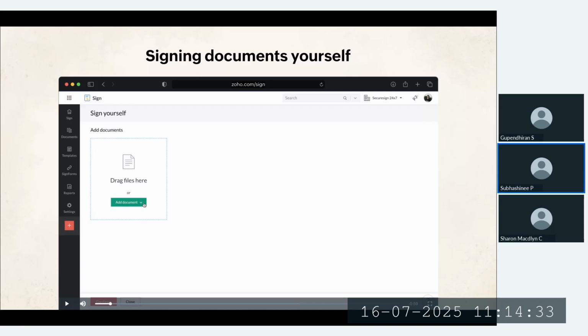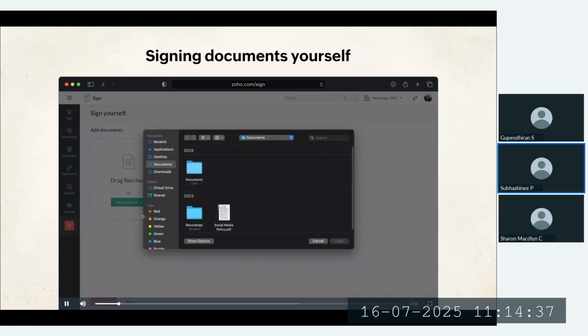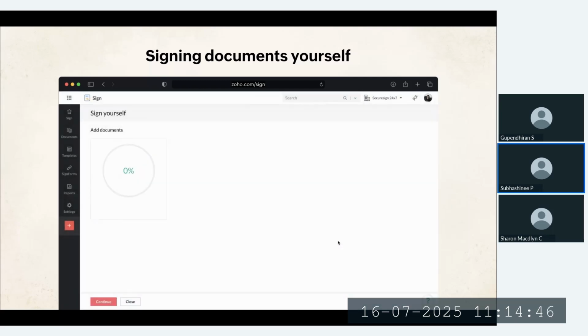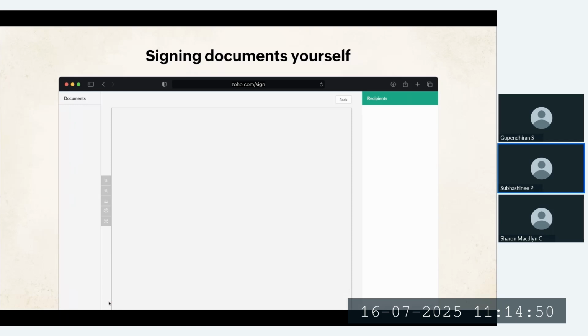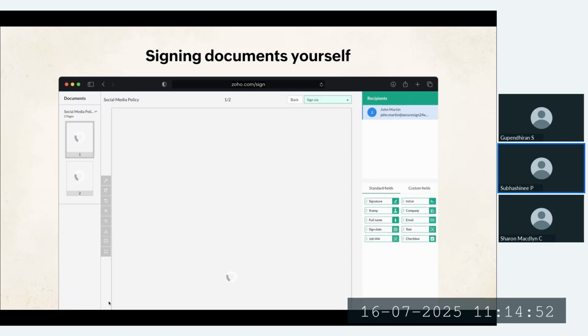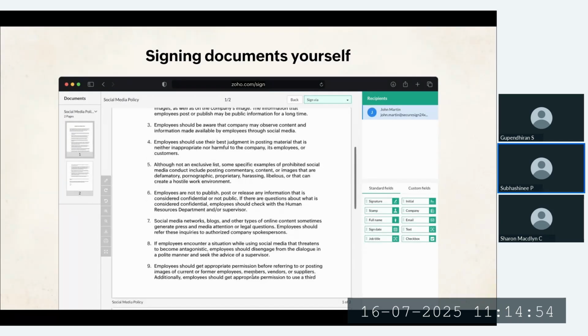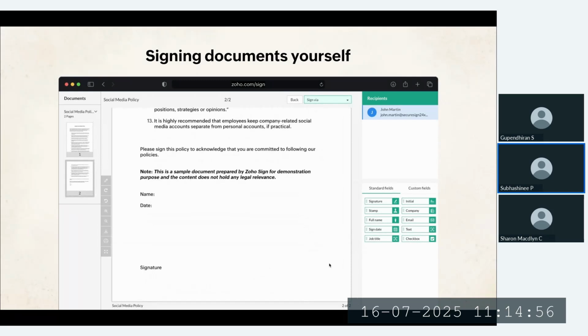Go to the Zoho Sign dashboard and click the Sign Yourself button. Upload your document either from your device or directly from the cloud. Once uploaded, you will be taken to the document viewer page. Add a signature by dragging and dropping it from the fields menu. If you need to adjust the formatting, just click on the field to make the changes.